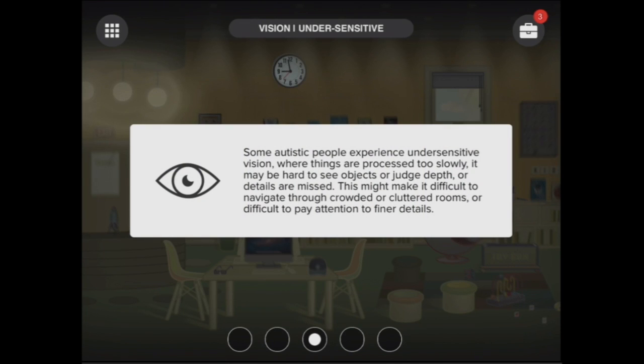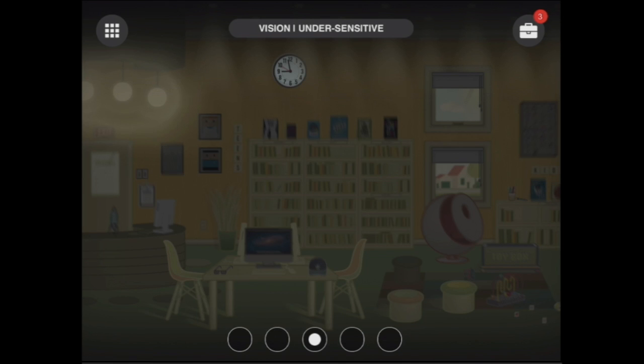Some autistic people experience undersensitive vision, where things are processed too slowly. It may be hard to see objects or judge depth, or details are missed. This might make it difficult to navigate through crowded or cluttered rooms, or difficult to pay attention to finer details. So that's undersensitive vision 1.